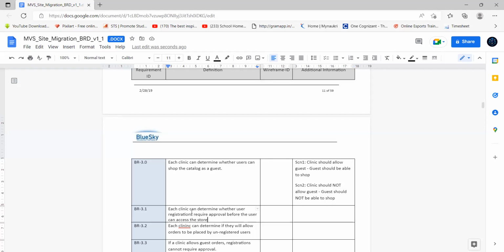Clinic can determine whether registered users require approval before they access. Now tell me, scenario one.